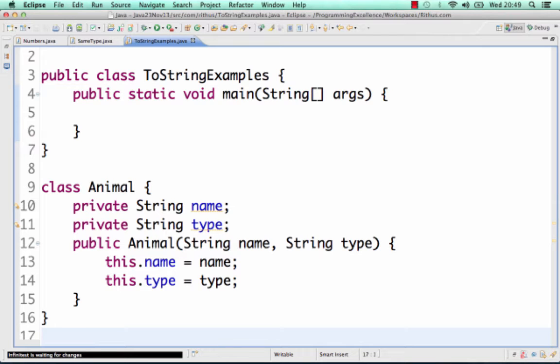Hi there, welcome to this tutorial where we will learn about the toString method in Java. We'll take a class, see what happens when we do a toString on that, and how we can customize the output of a toString. Also, we'll look at how we can auto-generate a toString method using Eclipse.